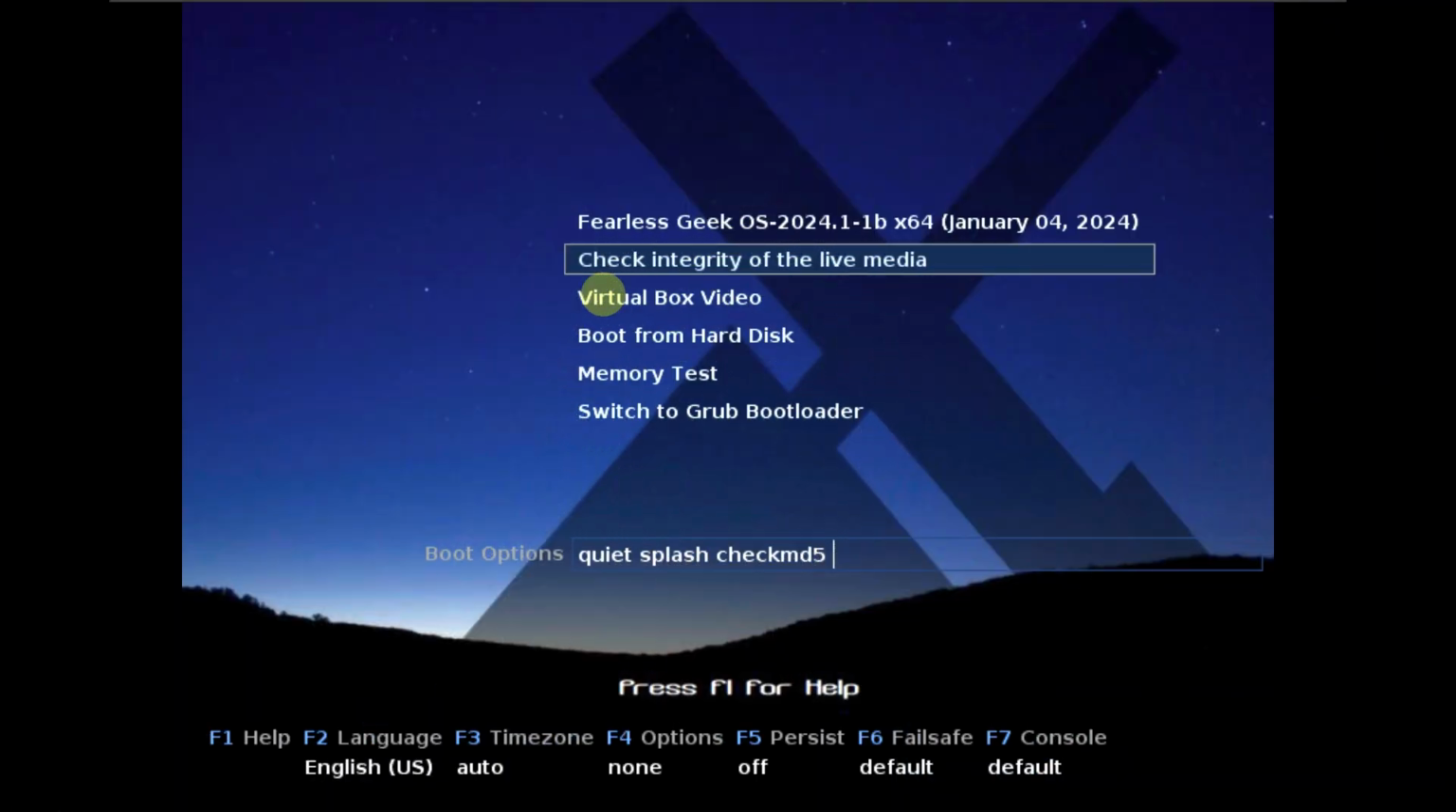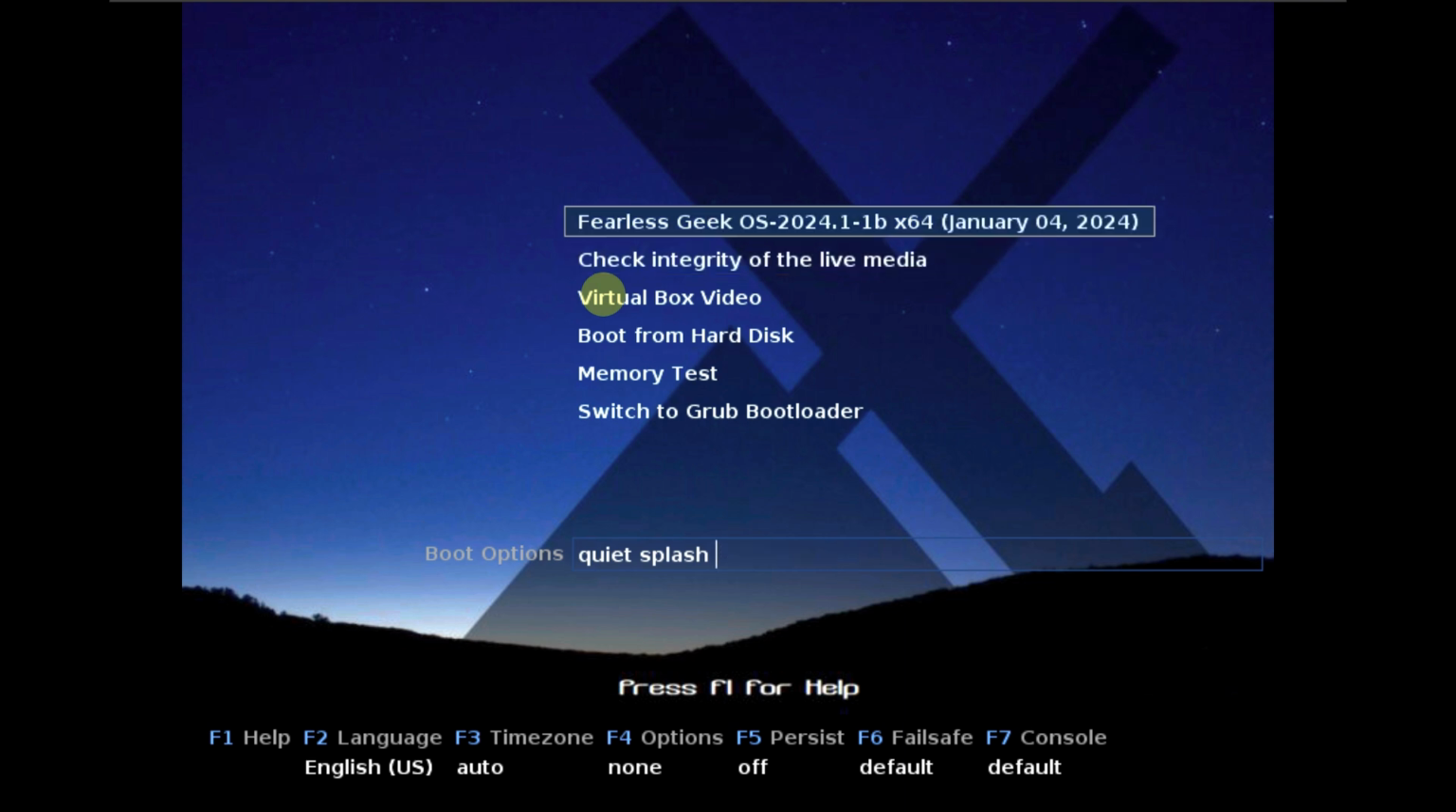So today we are looking at the Fearless Geek OS. To be honest, I randomly found this Linux distro. I don't know anything about it because it's my first experience using this Linux distro. I was searching for a topic in SourceForge and I randomly found this Fearless Geek OS Linux distro in SourceForge.